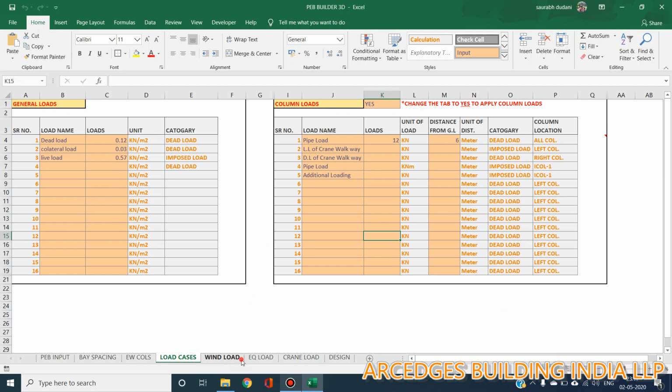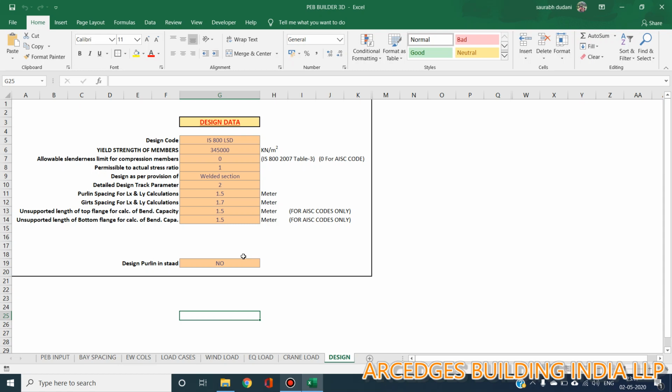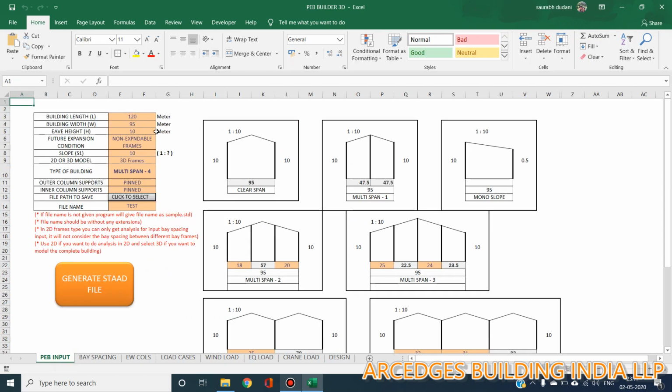Load cases, these are all the same as earlier. And in design, I have put one tab for whether we need to design the purlin or not. We'll just put it no for now. Now let's take an example.